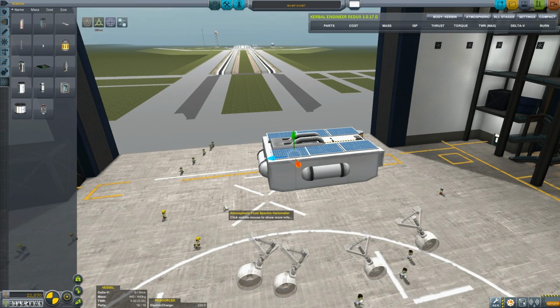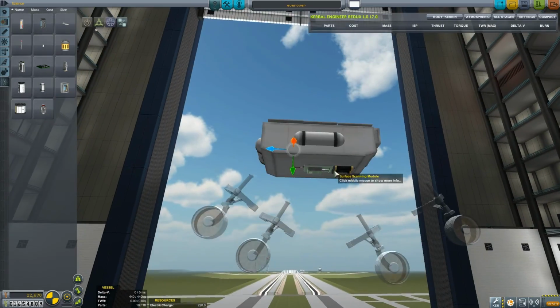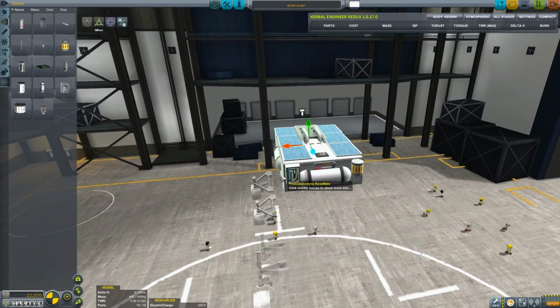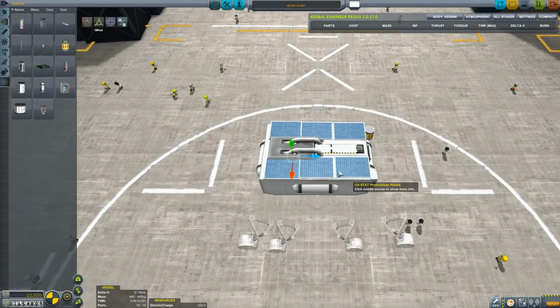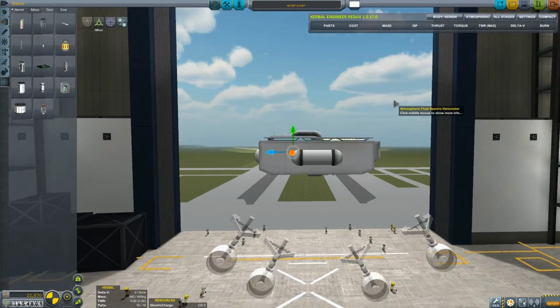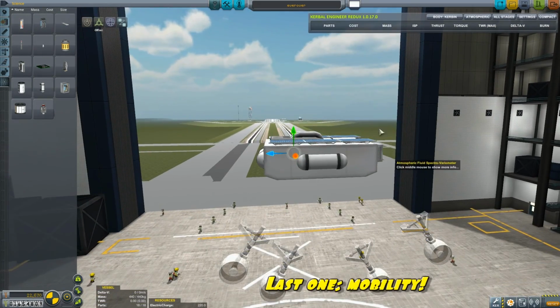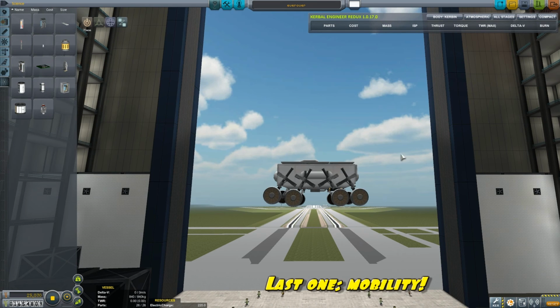So now I have a rover, I can control it through the probe core, it is powered through the solar panels and the batteries, and it does what I want it to, which is gather science and transmit science from this thing. Now we need to make it move, it needs to be a rover. And I did that with an 8-wheeled design, kind of like this.